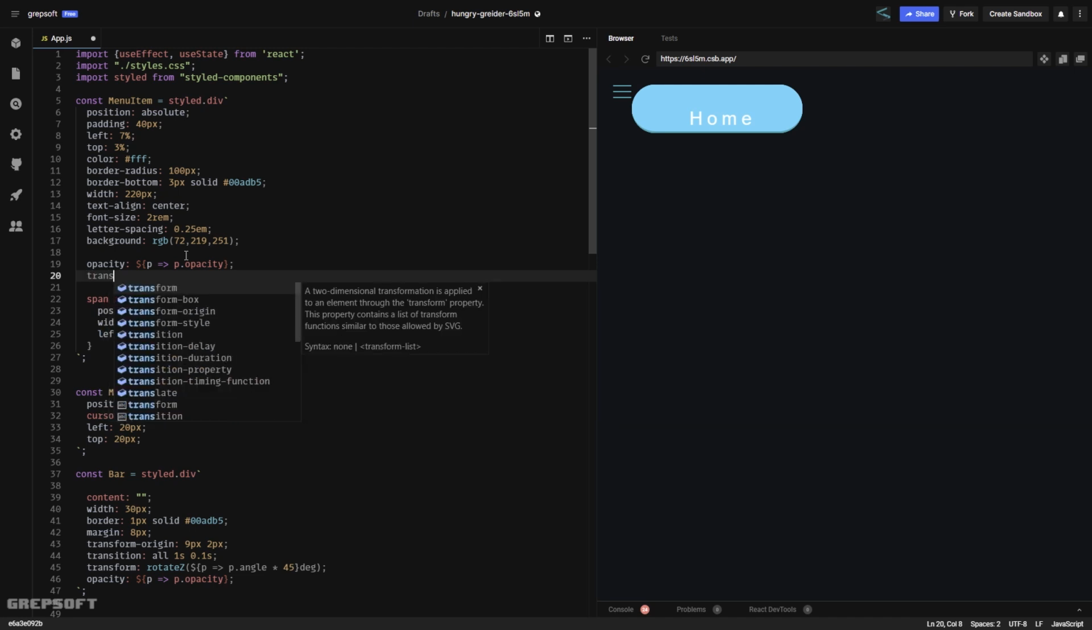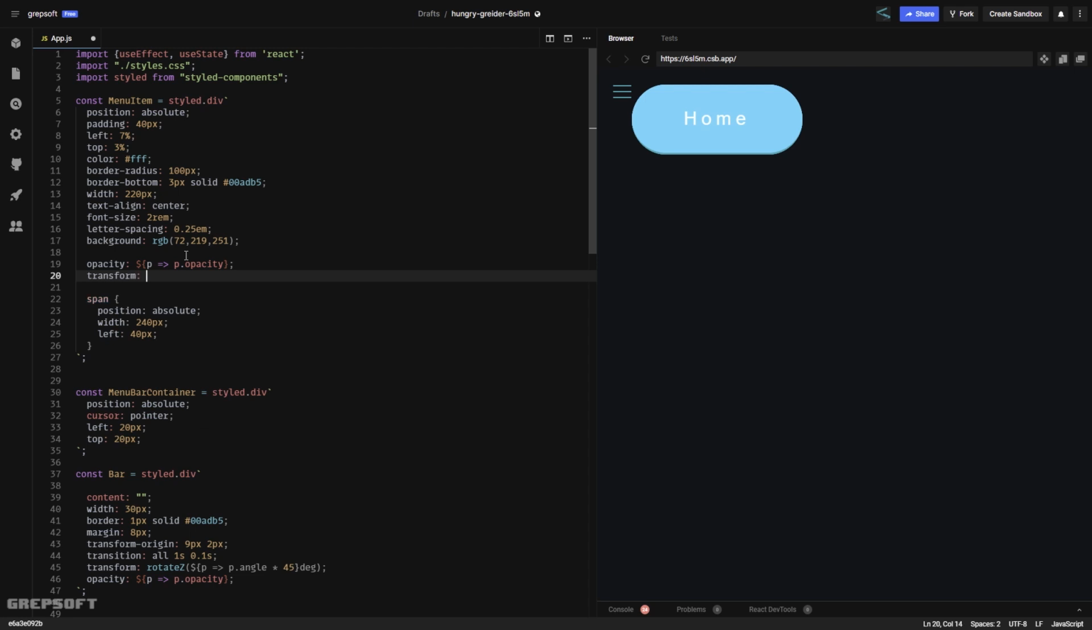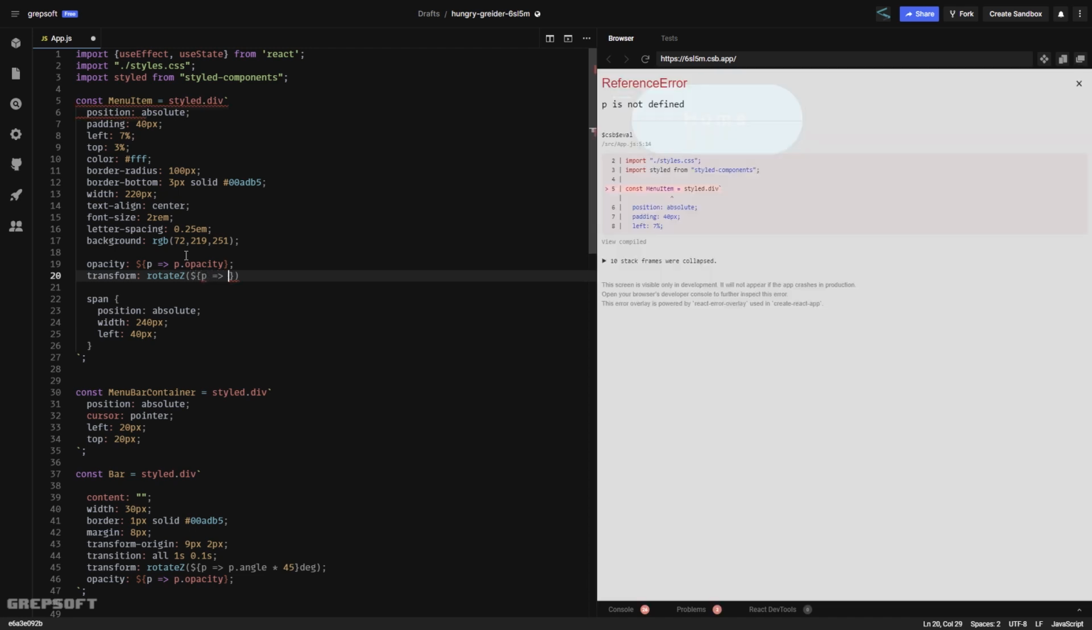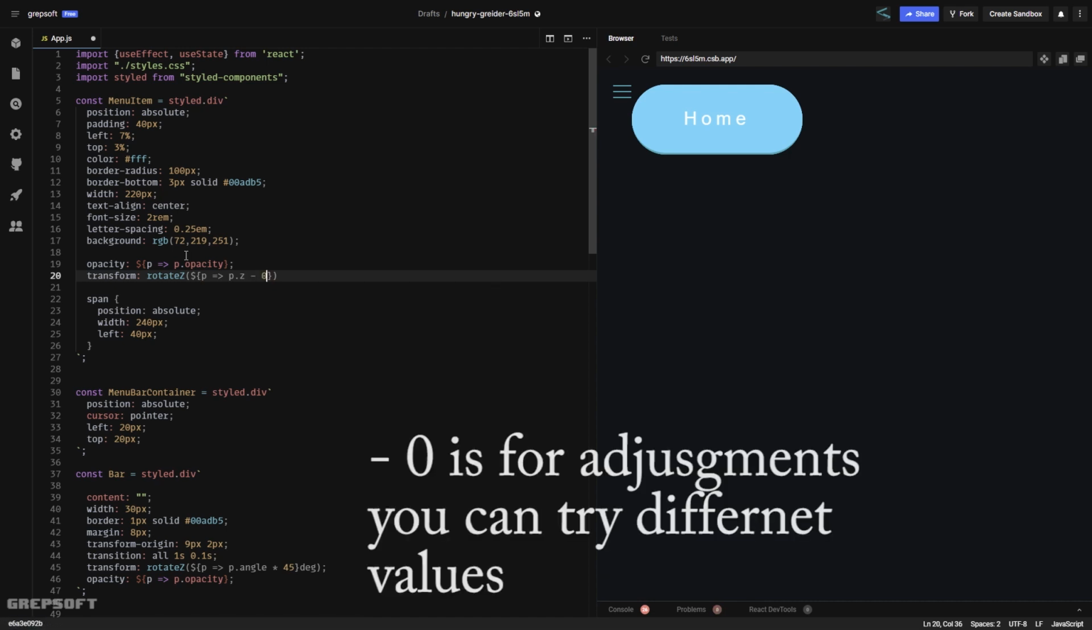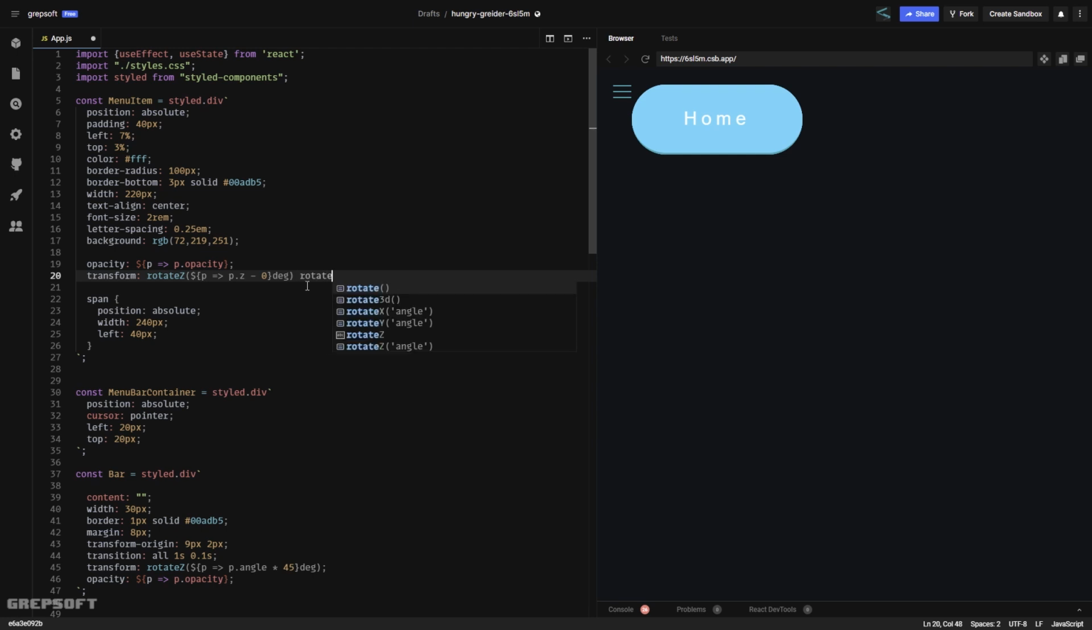We'll say transform is equal to, so we're going to do a rotation. We'll say rotateZ, right? And then what I'll do is I'll take the props and take the Z that we passed in, minus 0 degrees. So that's one.